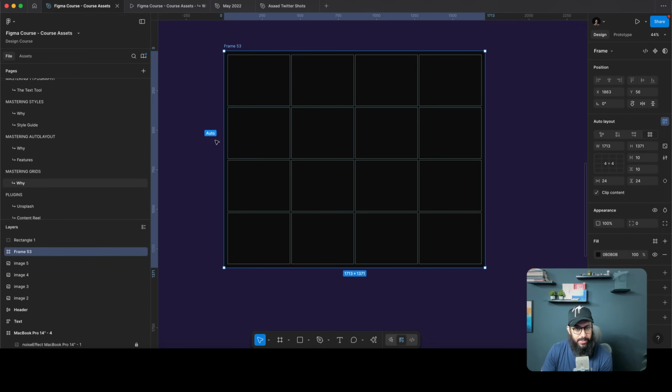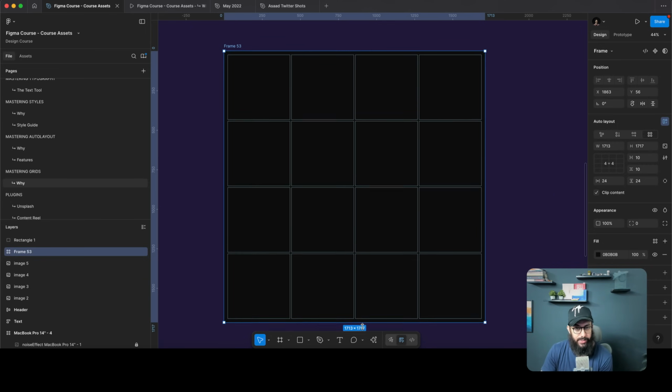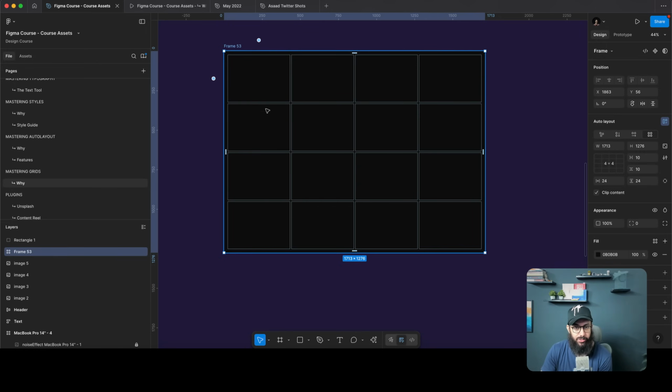Then we have these different things, as you can see. This basically means what's the height of this particular row. So is it going to be auto? Auto basically means that it's going to be equally distributed based on the height of the container. So by default, if we have a 4x4 grid layout, then each particular cell is going to be 25% height and 25% width.